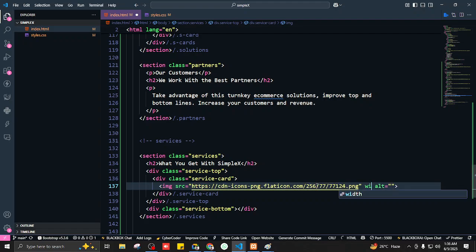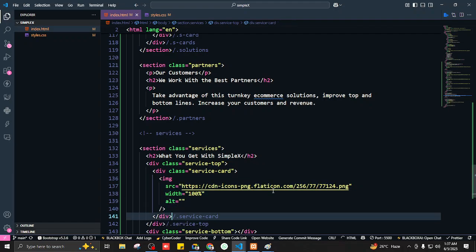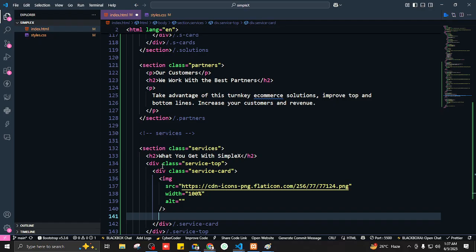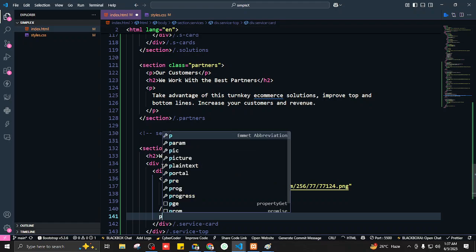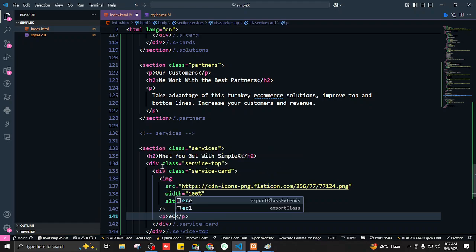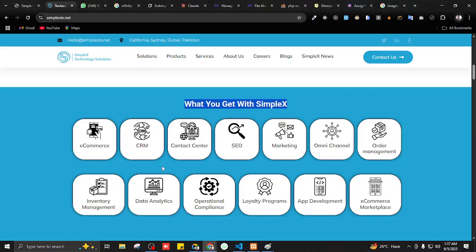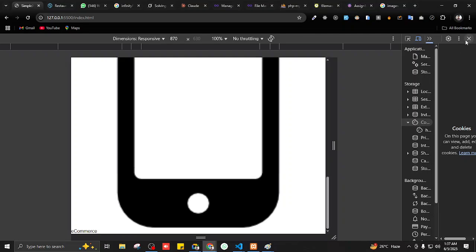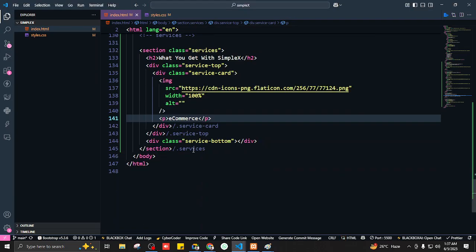It should have a width of 100%. And beneath this image we have the text. So P, and it will say e-commerce, and yeah, perfect. So how many cards do we have in the top section?